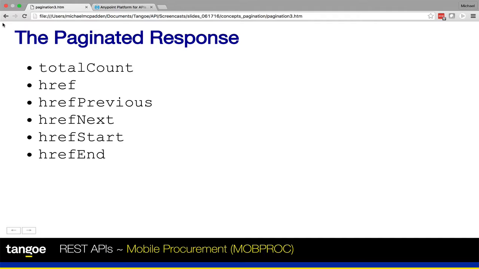However, when results are paginated, the response will return up to 4 other URIs: href previous, href next, href start, and href end. Together with the href for the current page, these URIs are very useful to consumers who need to navigate across the pages in the result set. Specifically, they target pages for results that are relative in position to the current page. Href previous is the URI that targets the page of results that occurs immediately prior to the current page.